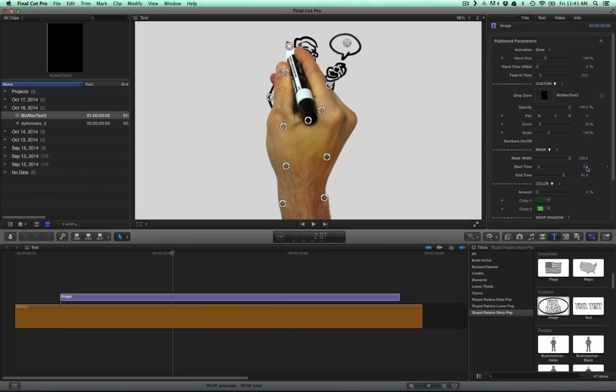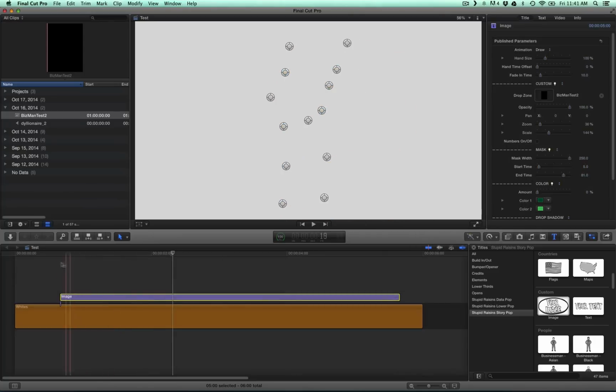This is saying the mask is going to start 5 frames after the beginning of the clip. 1, 2, 3, 4, 5. This is when the mask is going to start animating. You can delay it even further by increasing this value, or you can have it start right at the beginning by putting it to 0. You can also go negative with that as well.